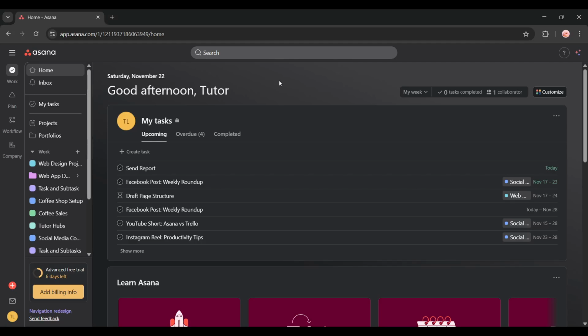Welcome back, everybody. Today, I'm going to teach you how to move Asana tasks and dependent tasks with dependency management. If you're managing complex projects with multiple interconnected tasks, understanding how Asana handles task dependencies when you shift dates can save you tons of time and prevent scheduling conflicts.